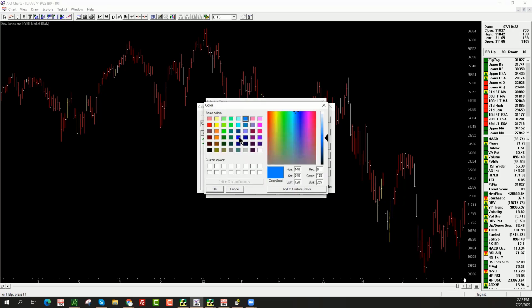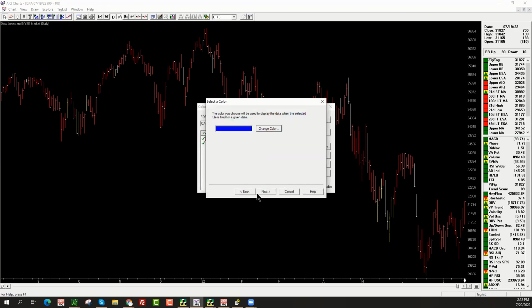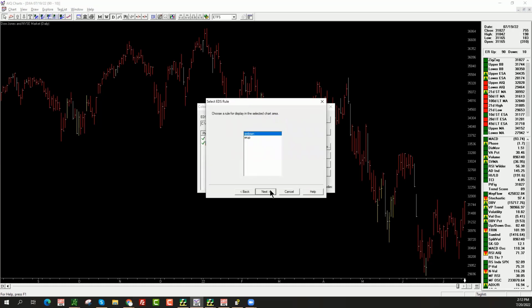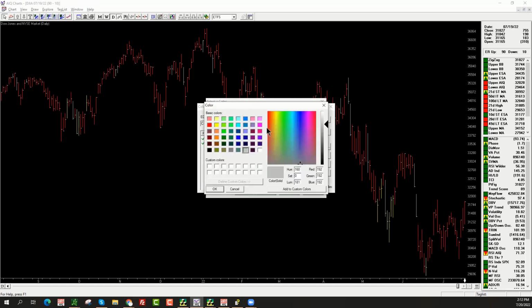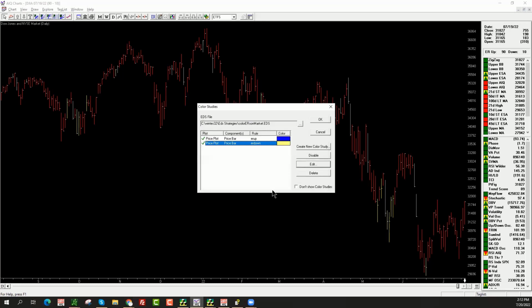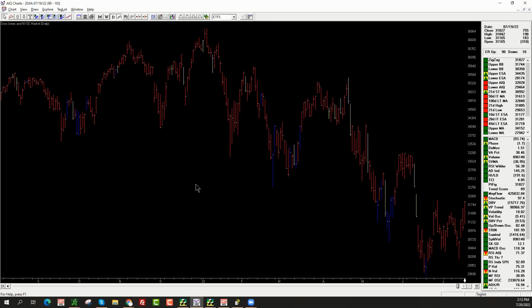Say, let's go with this dark blue. Click OK, next, finish, and then on the ER down, we'll go back to a different color on that one too. And change color on this one. And in this case, we had it as yellow instead. So we'll go with that. So that's pretty much how you go ahead and not only apply a color study, but also configure it to where you want to see it in a price chart.